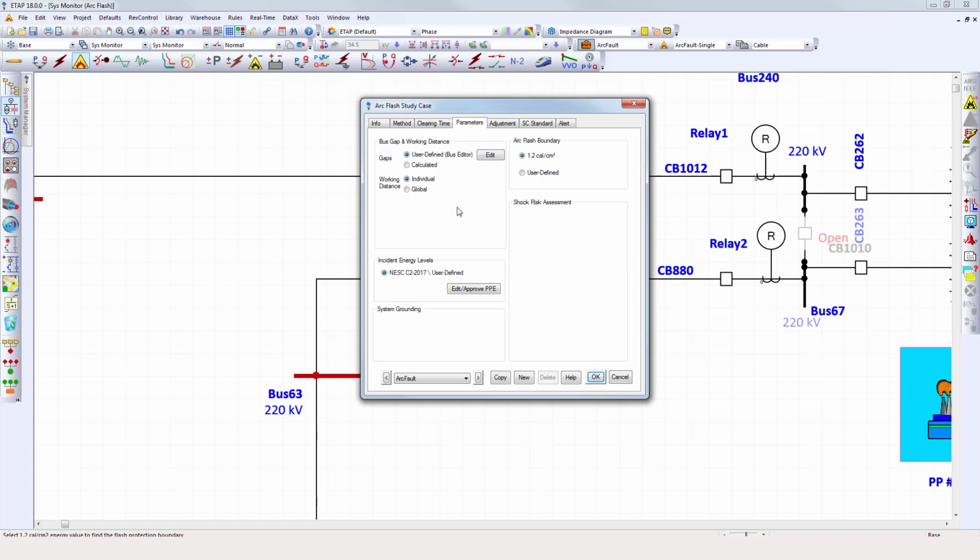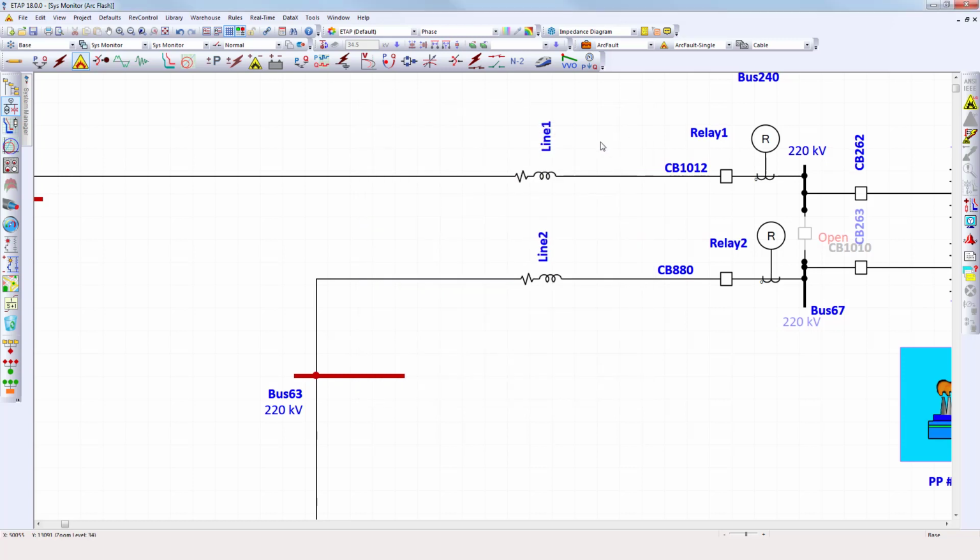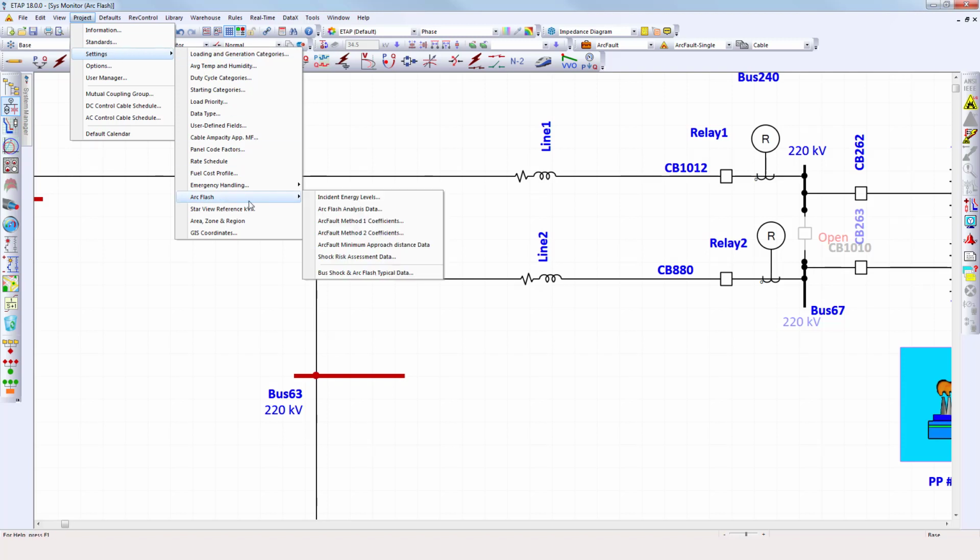The remaining options for parameters such as automatic gaps, working distance, typical values, incident energy levels for providing a range of the energy at different circuits, they're all available and are part of the ArcFault module. Let's take a quick look at one more editor before I actually show you how the program works. The ArcFault program relies on a couple of different editors, which we're going to talk about next.